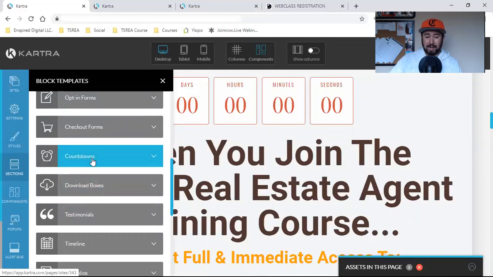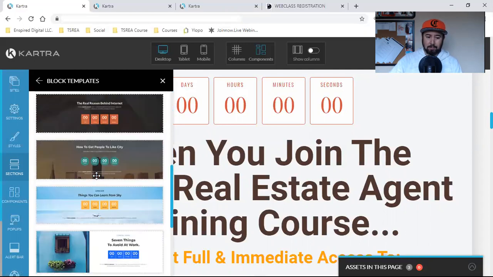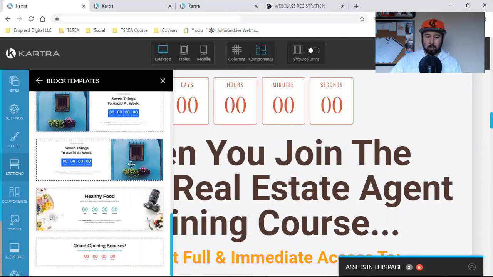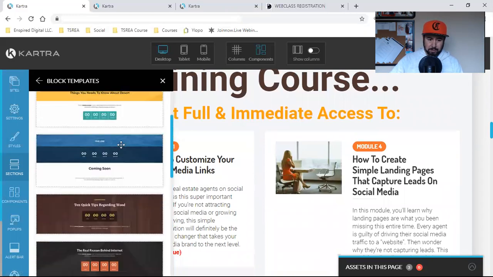Actually, there's two different types of countdown clocks. So let me see if this is the one that I actually want. See, so you see how this one's an actual block template? So you can have those for sure. And that's why I love Kartra, man. So many different templates, dude. Look at all these beautiful templates. And of course you can change the images on all that stuff. But there's these block templates.